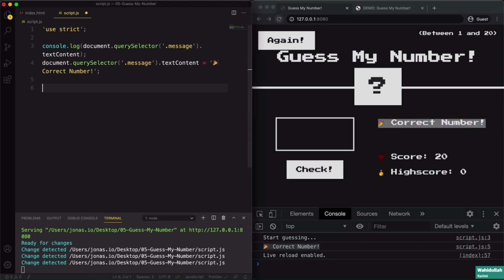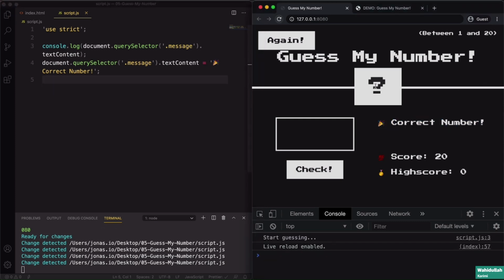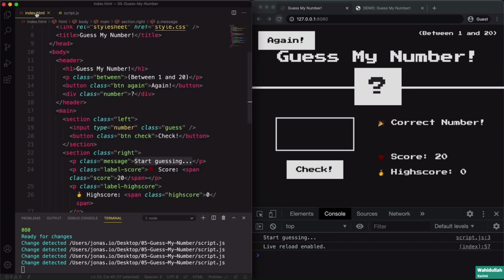Okay, that makes sense. What we did here is really already DOM manipulation, because here we manipulated the text content of one of the DOM nodes, essentially this element here. So let's now do the same with this secret number and also the score. Both of these values are stored in an element, so let's take a look at the HTML.